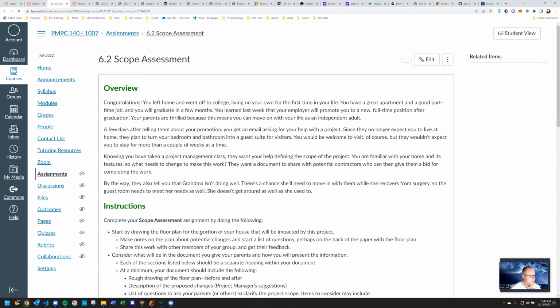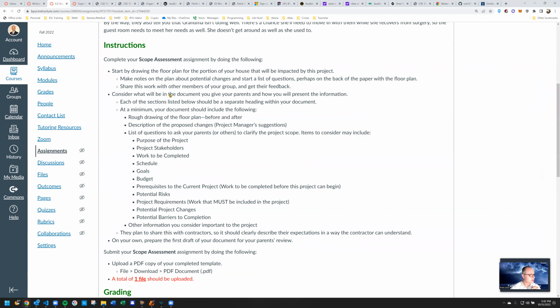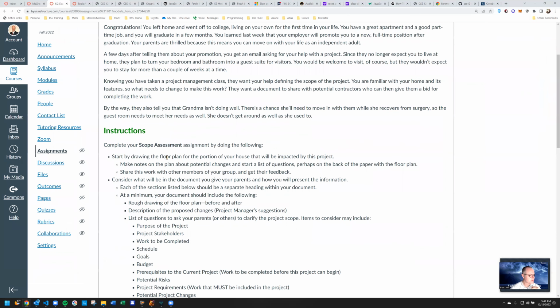Let's read through this nice and clearly. Start by drawing the floor plan of the portion of the house that will be impacted by this project. Make notes on the plan, right? Share this work with other members of your group.